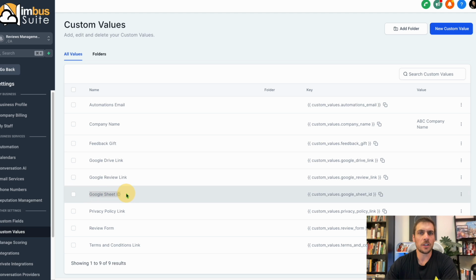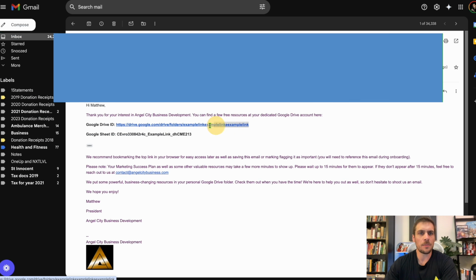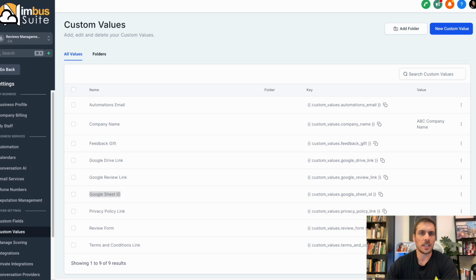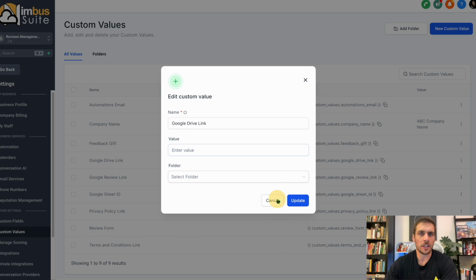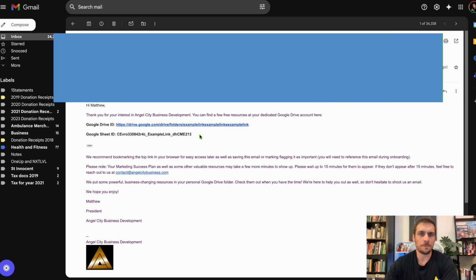For the Google Drive link and Google Sheet ID, you may have received an email with these. Refer to the email you received and copy the URL and ID and paste them into the custom values with the same names. If you did not receive an email with your Google Drive link or Google Sheet ID, then don't worry about this step.